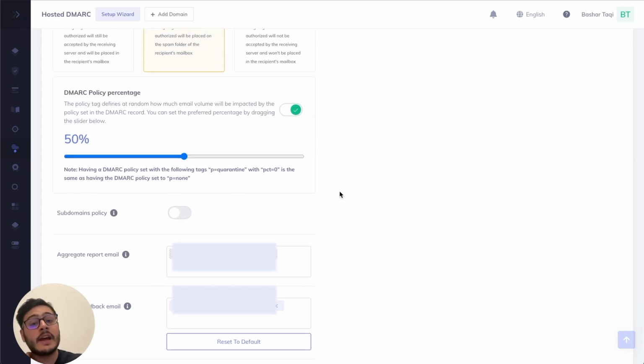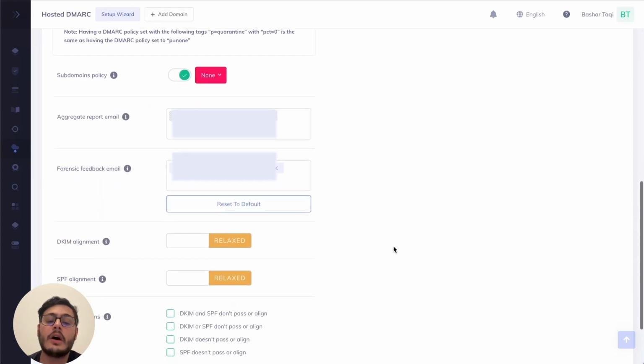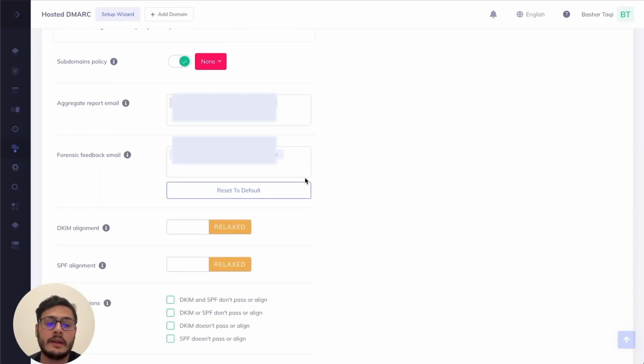So I can actually add in a separate subdomain policy right here. So simply toggle this in, and let's say even though I move my main top level domain to quarantine, any subdomain I want to keep at none. So I can leave that as is here. Our platform will autofill the aggregate report and forensic and feedback email targets, or the RUA and RUF tabs here. However, should you want to, you can add in more email targets here to be included in the DNS record.